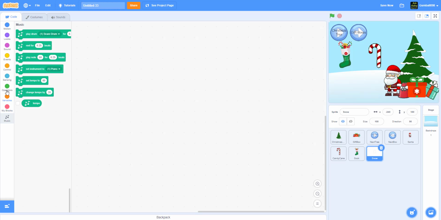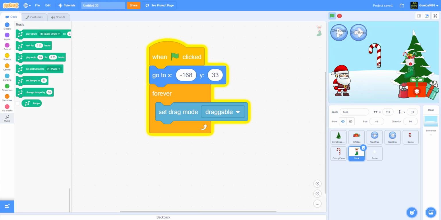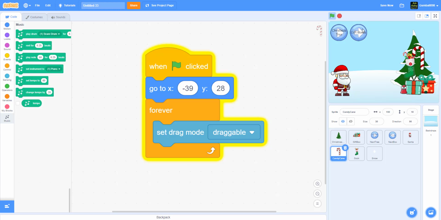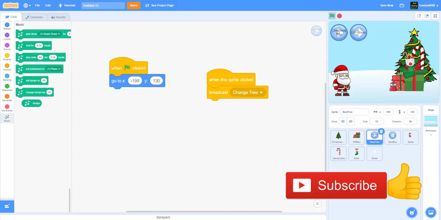And then we're going to work on the snow. I'm going to show you how it works. So right now we have the Santa, the Jingle Bells playing, stocking, candy cane, gift box, gift tree.